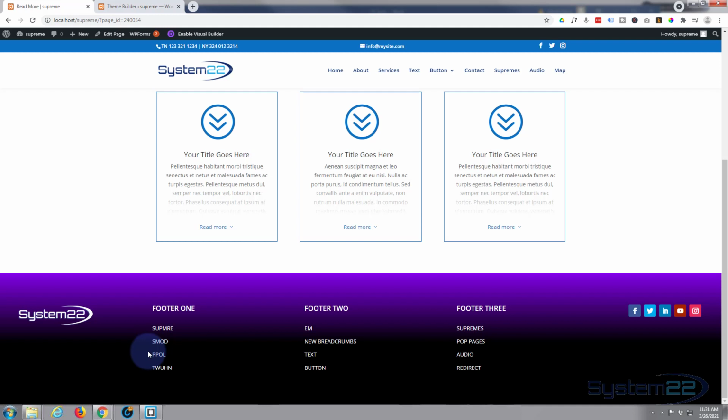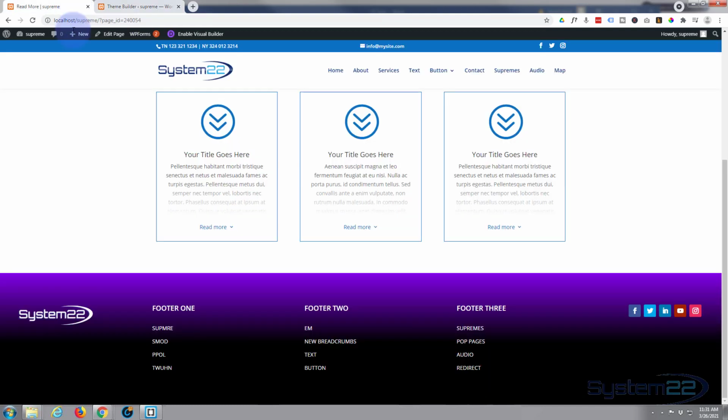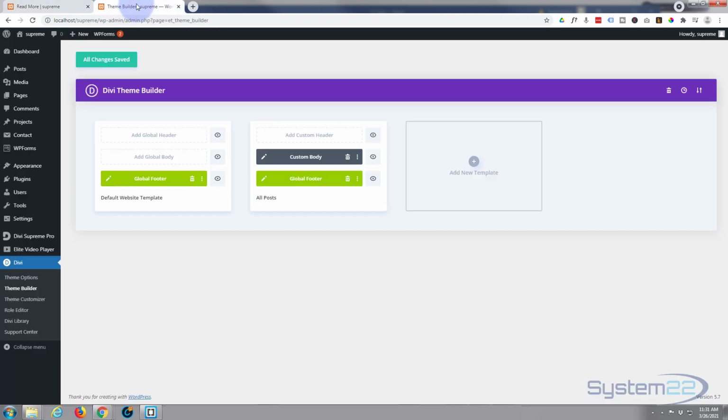So let's get started. First thing I'm going to do for this today is go to the dashboard. Once down to the dashboard, I'm going to go down to Divi and Theme Builder. Now you will need Divi Supreme Pro installed and activated to be able to do this today. So I'm in my Theme Builder here, and there's the global footer that we've got on the front end. I'm simply going to trash that and we'll start from scratch.